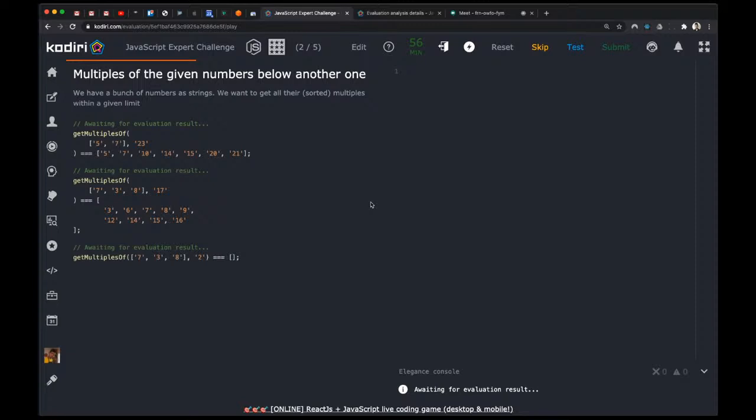So Max didn't understand the question. All right, so let's try to understand the question, right? First things first. So look, we got 2 arguments. First of all, an array of numbers represented as strings. Yeah, be careful with that. And then another argument which is a given limit. So we got number 5. The question tells you, give me all the multiples of number 5 until 23.